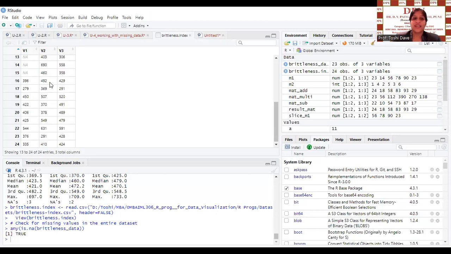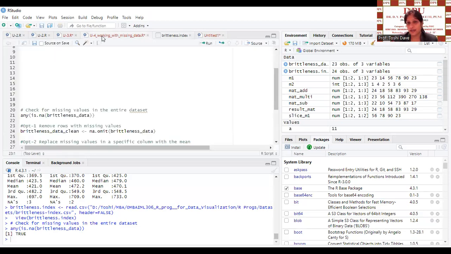Clear? So to check whether our data set has NAs or not, NA or NaN, where NaN stands for not a number, you can use this function, any is.na. It will give you true or false. If it is true, this means that your data set has missing values. And if it is false, this means that your data set has none of the missing values. Clear? Next, we will continue in our next session.